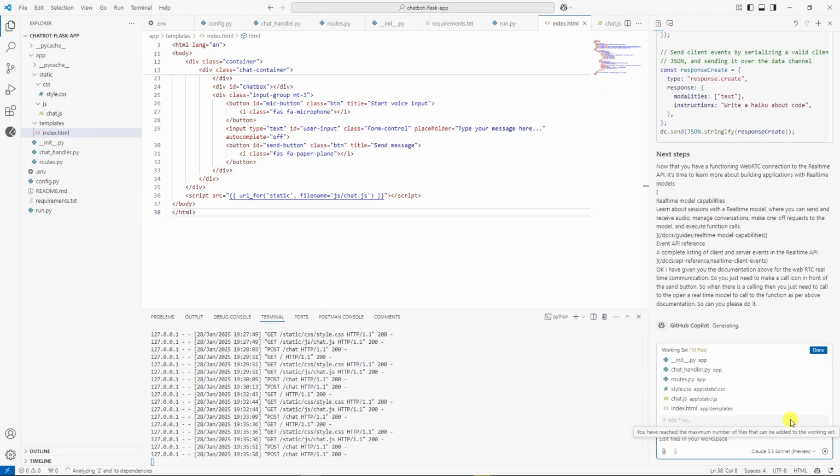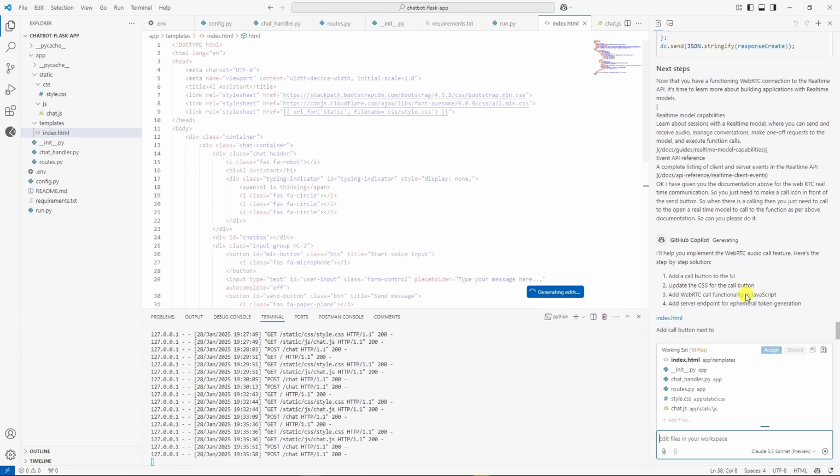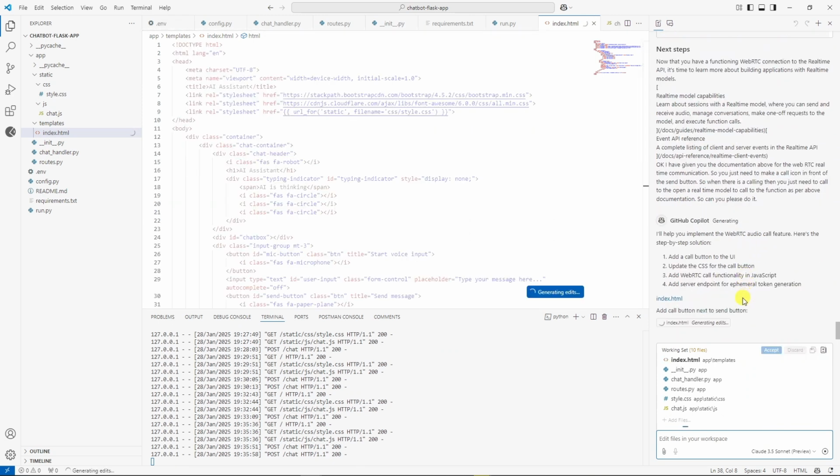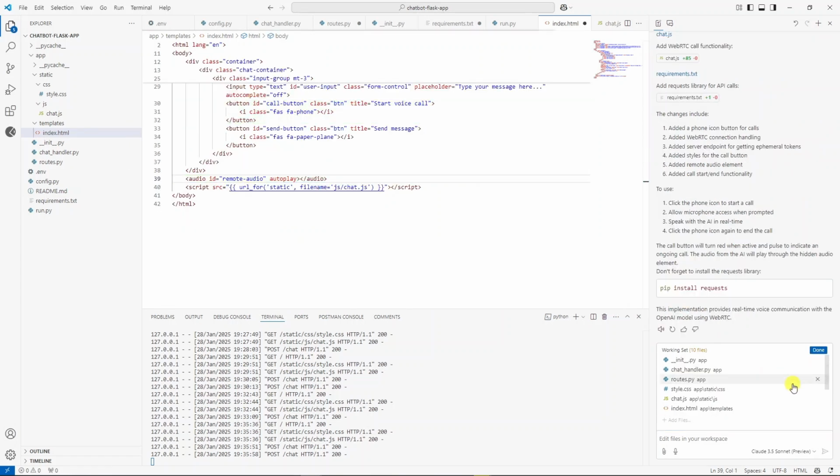Okay, let's see if it can integrate this new functionality, which is the OpenAI real-time functionality, in this chatbot or not, because the models are trained on previous coding. So I have already given it instructions on how to do this. So let's see whether it can generate it or not. Okay, I just accepted.